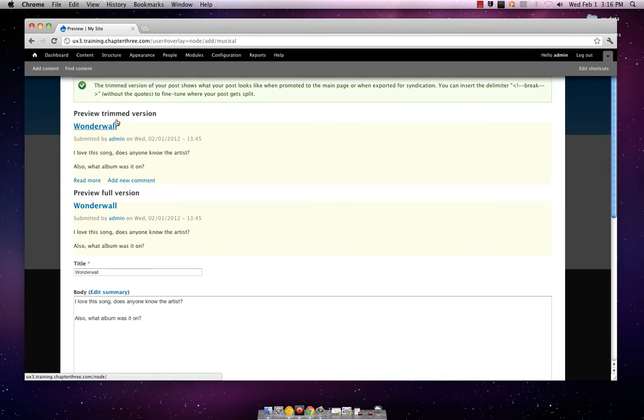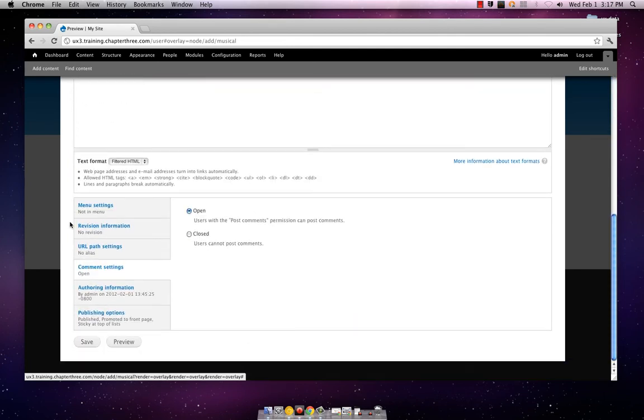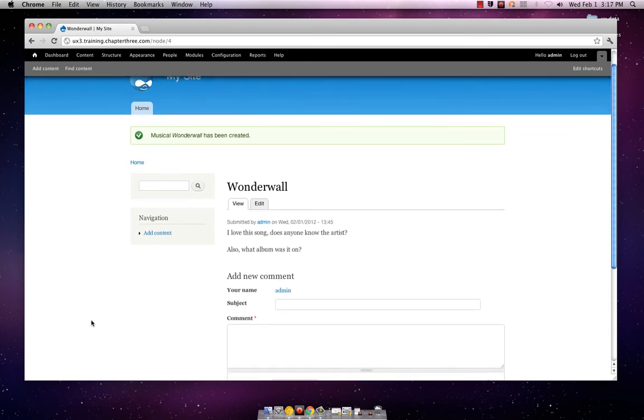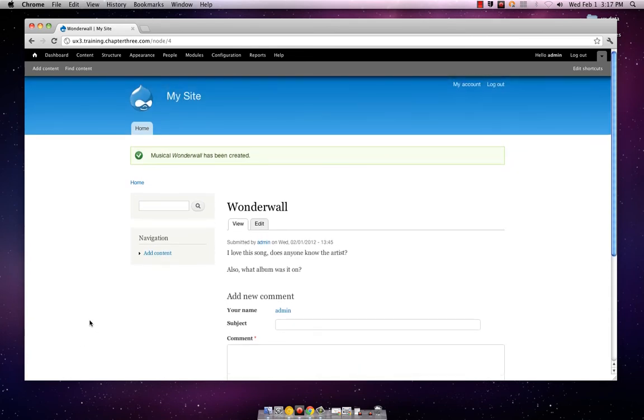So the trimmed version, and I may just not have enough text. I know with the photo, the full version, the photo is bigger. So far the trimmed version seems to have more options because it has the read more and add new content. Again, links I don't want to click and delete everything. So I save that, and musical Wonderwall has been created.